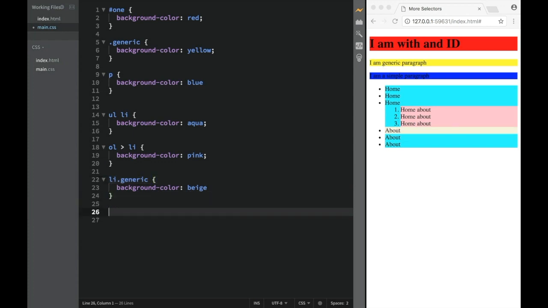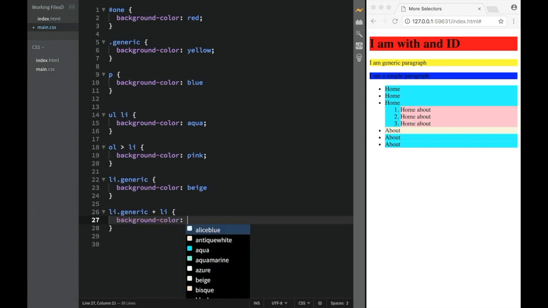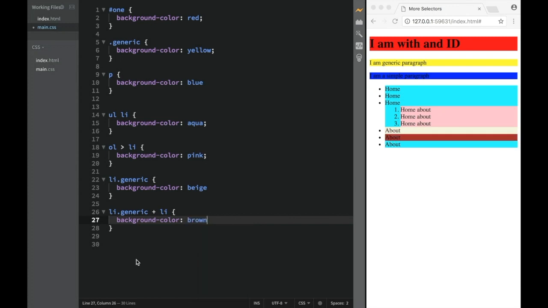After that, let's look at a few more. We're going to have LI, we're going to say generic, but what if we write something like this, plus, and over here LI? What's going to happen is background color, and again, the hardest part is selecting the color, color brown. You can see that this guy turns brown. The reason is that this is the adjacent sibling, so the next LI after class generic is the one being selected.